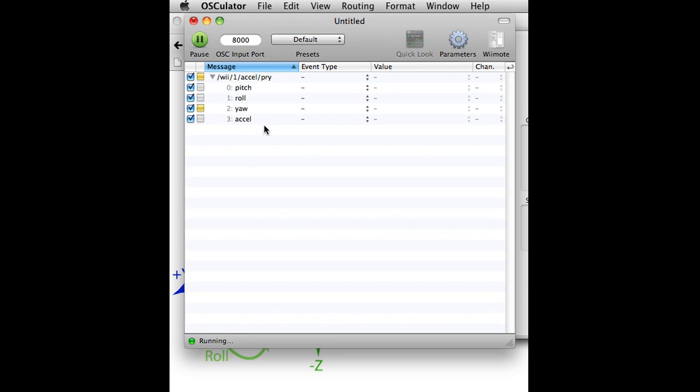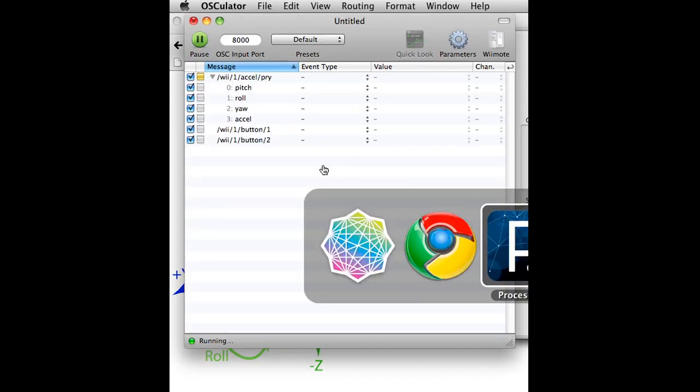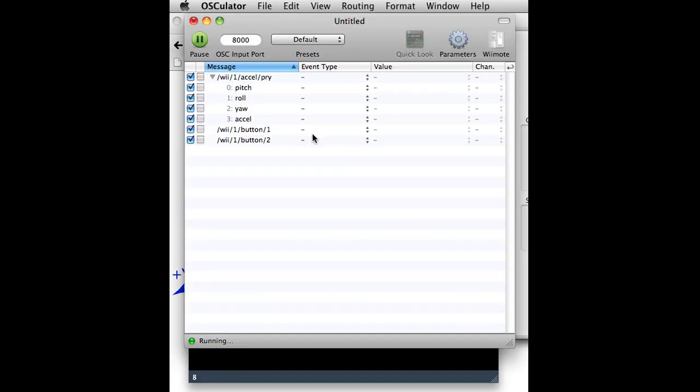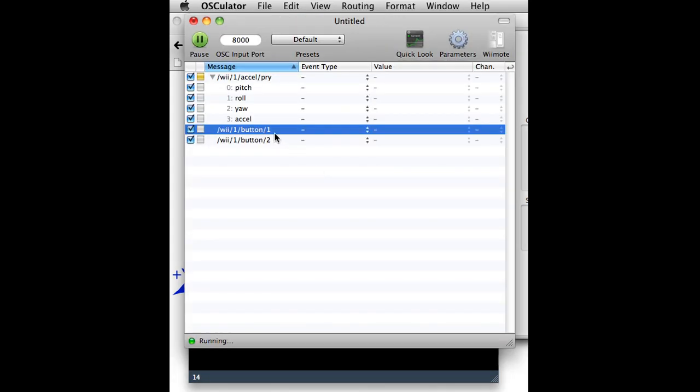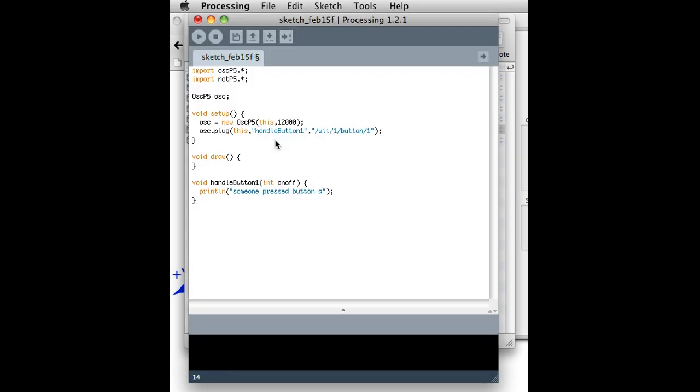The other thing I can do is press buttons, pressing button 1, button 2. It kind of looks like my example that I already had, where it's just called button A. So I'll copy this to the clipboard, and I think I can probably just paste it. Yeah. So this handles button 1, and I can say anytime someone presses button 1, it should call this function.